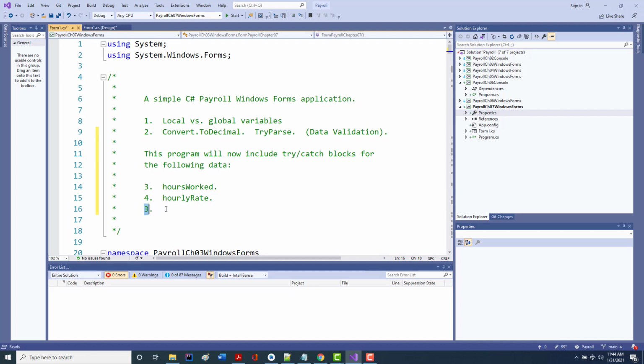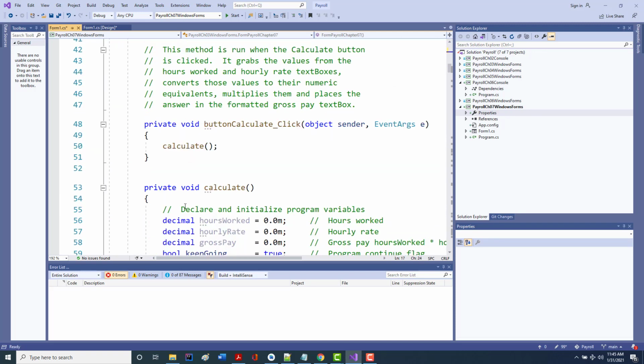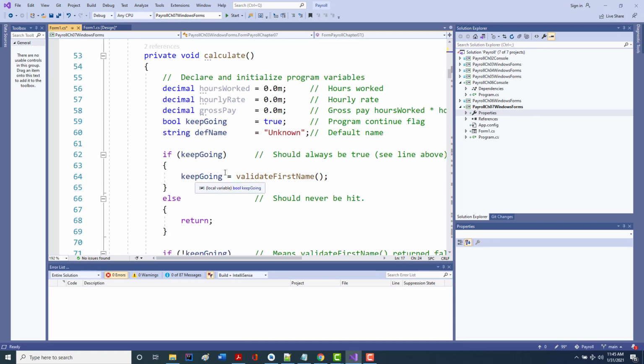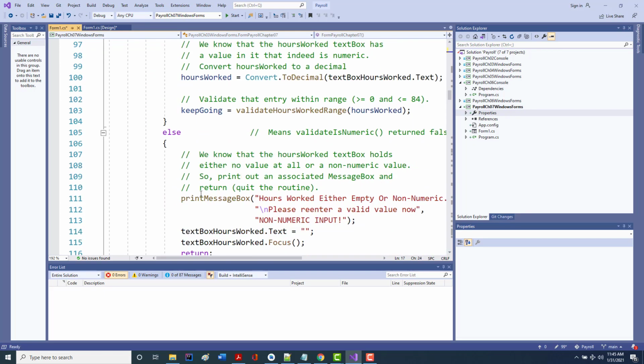And I'm going to get rid of this line right here. Okay, let me just go back and re-add this. Now, I'm going to put them in for the first name and for the last name. But then I'm probably going to pull them out because to me it's a little bit of overkill, for lack of better verbiage. So right now, in this calculate routine, I'm using this keep going thing that's in here.